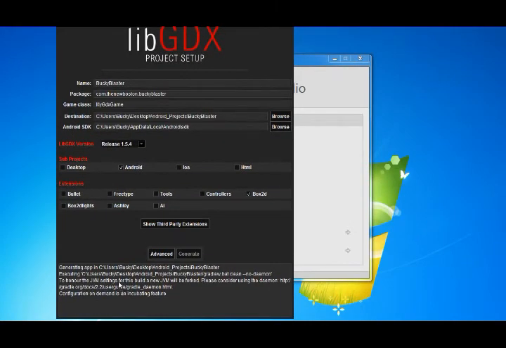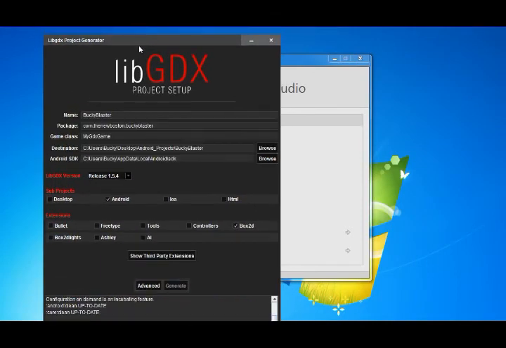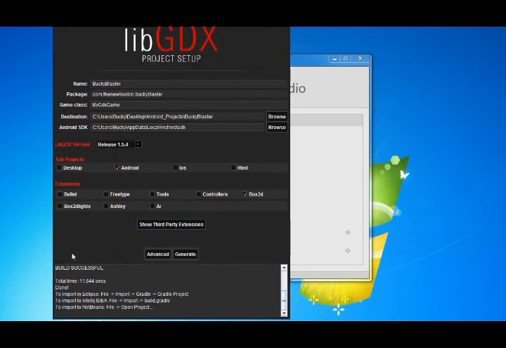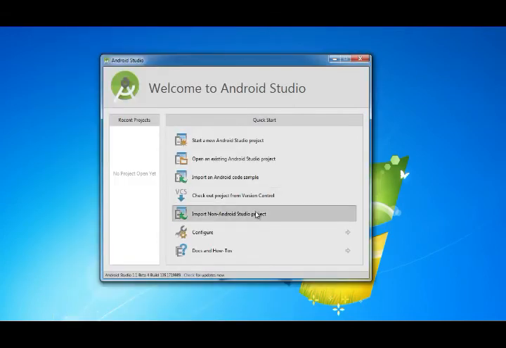Now what's going to happen is it's going to start building your project for you, and again, the very first time it's going to download a bunch of stuff that you need, and it may take a few seconds, but once you're done, it's going to give you this little indicator right here, build successful, done, and some instructions on how to get started opening your project. So what I want to do is show you guys that.